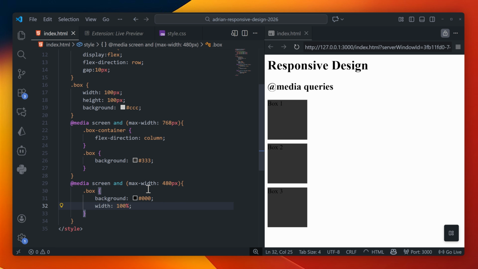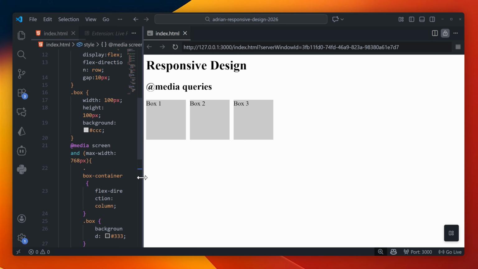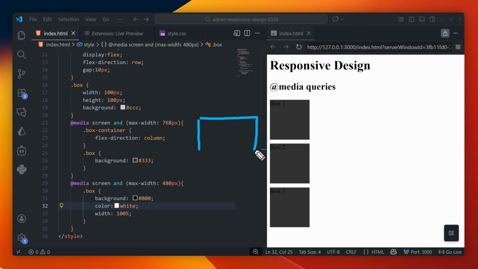As the width of the window reduces, you'll see that both these media queries are being applied because they're both true when it comes to the max width of the window. So to recap, this media query here applies for anything tablet or lower, this one applies for anything mobile or lower, and the ones above are just the global CSS.